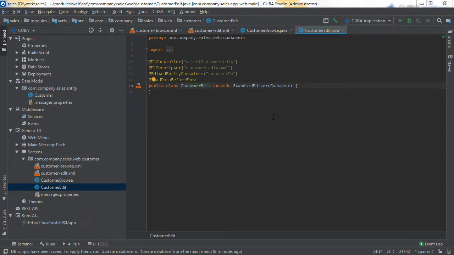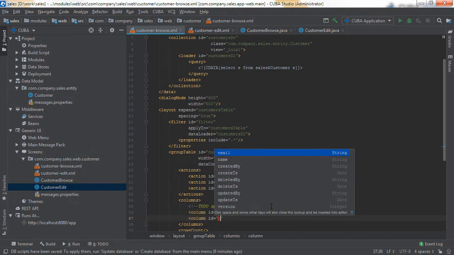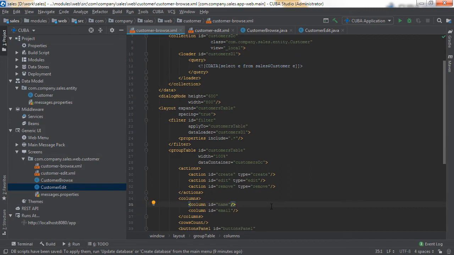Let's customize them a little, adding name and email fields to the browse table and editor form. Use the Studio pop-ups and intentions to speed up the process.